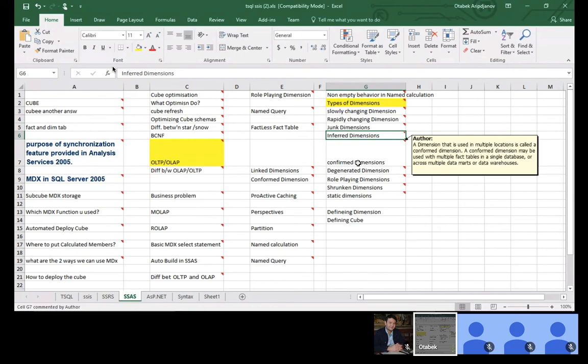OLTP is a backend database for any application. It's directly working with the business application, you can say. And that is always normalized. They also call it third normal form database or tables. OLTP is always normalized. OLAP can be denormalized, and mostly it is, which is the Kimball approach, star schema. Or it can also be normalized, but not as normalized as in the OLTP database.